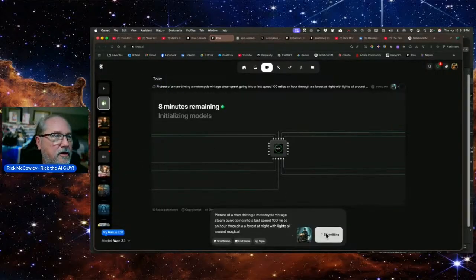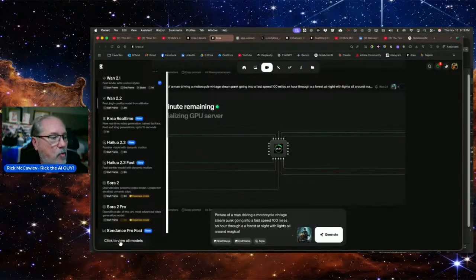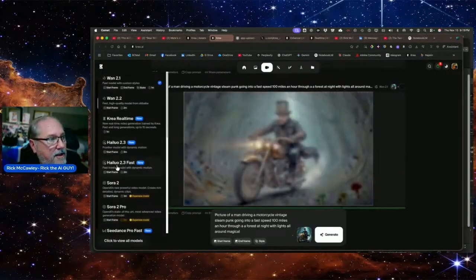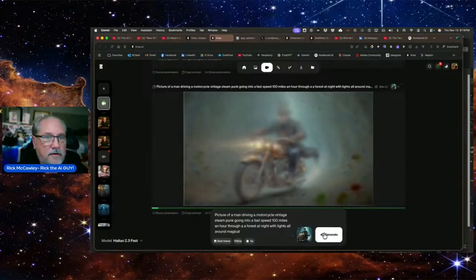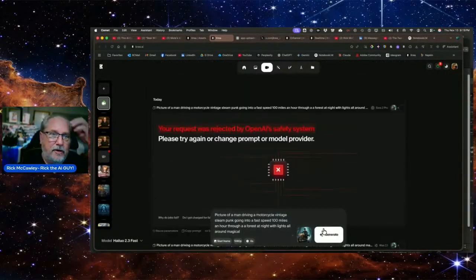But the reason why I'm doing Sora is it's going to take 8 minutes. This is only going to take a minute to generate. So while that is cooking up, I'm going to come over here and maybe try Hailuo fast. Here we go. Dynamic model. And you can see the 1 minute is pretty real time, right?